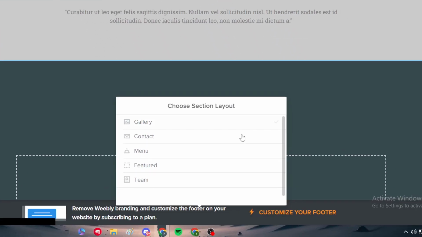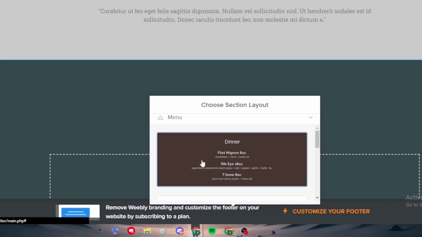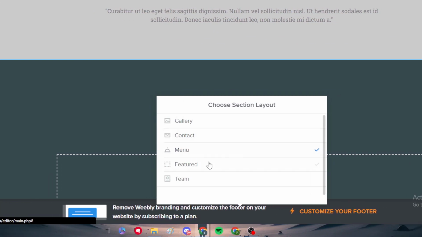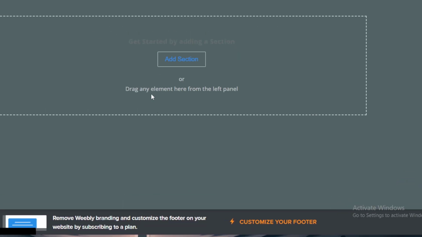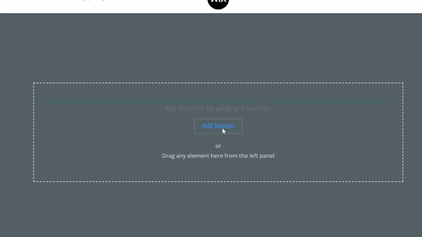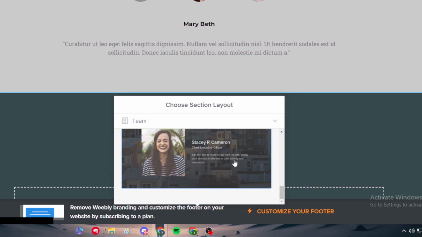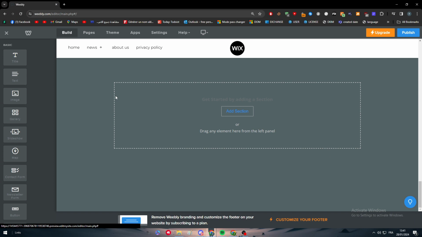So the first thing to do is to add a section. So I'm going to add a section, and here it should be a menu. This is very important. So here the menu could be like a food menu or something like that, featured here you will find something like that. But for us here, we're not going to add any already made section, because I'm not going to use something that is already made by them, but I'm going to show you how to build it from scratch.